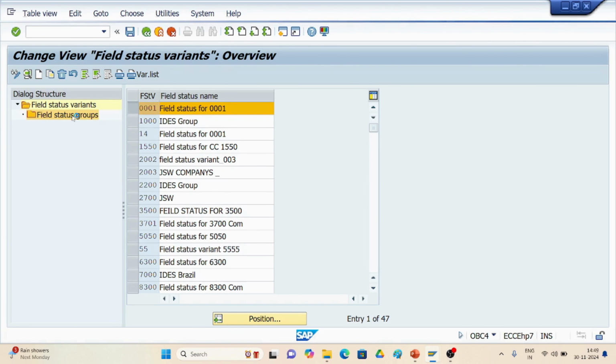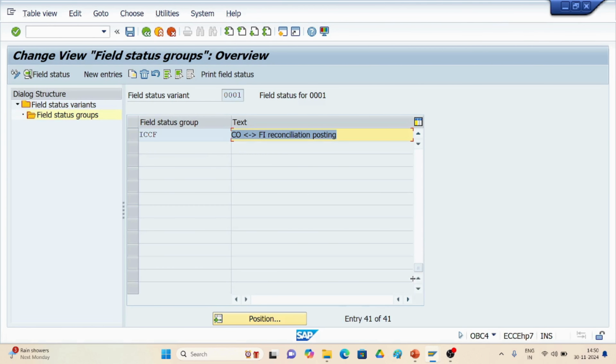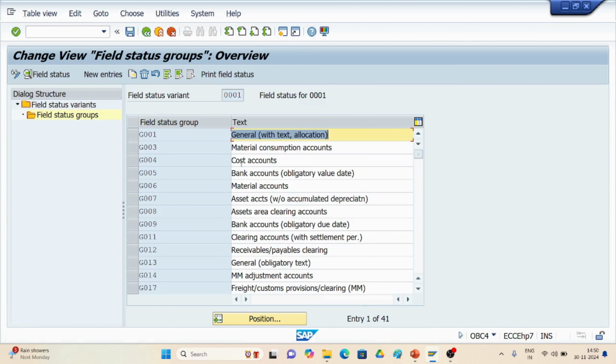You can double click on the field status group and you can see 41 entries are there. If you go and see here, G001 is general, G003 is material consumption account, G004 cost accounting, G005 is bank account, and so on. There are 41 entries. So here we can create our own field status variant.